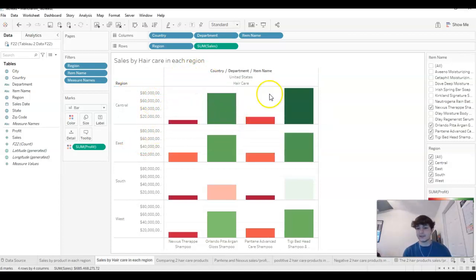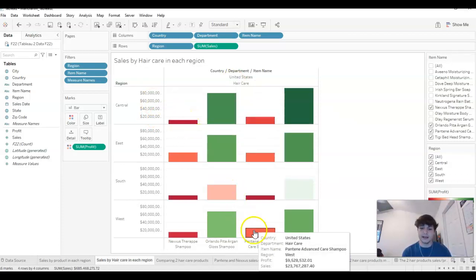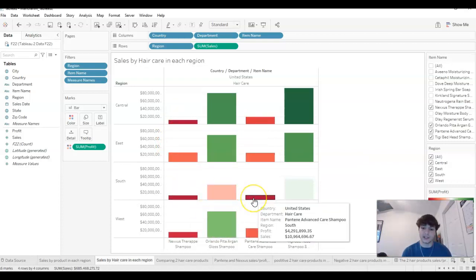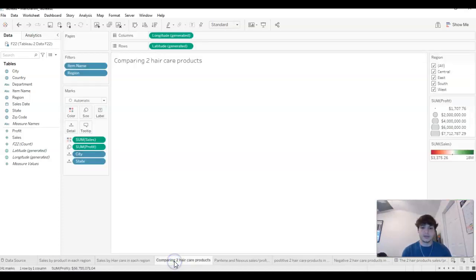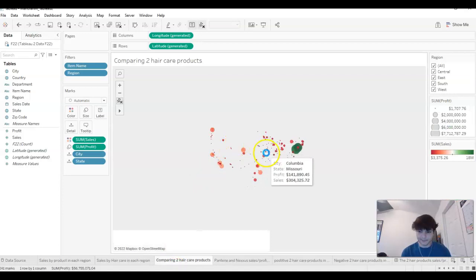And when filtering out this profit and sales, I noticed that Nexus shampoo and Patne care shampoo were the lowest, especially in the central and south region, where they were the lowest. Now, obviously, I wanted to see a better understanding of this, so I decided to make a map.